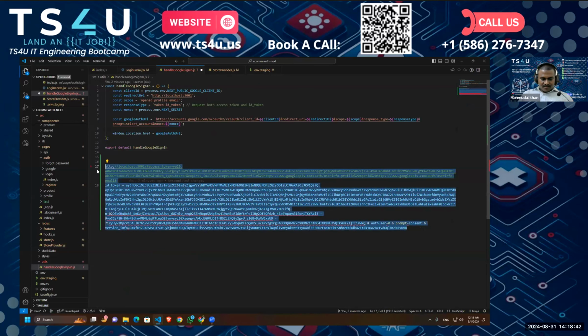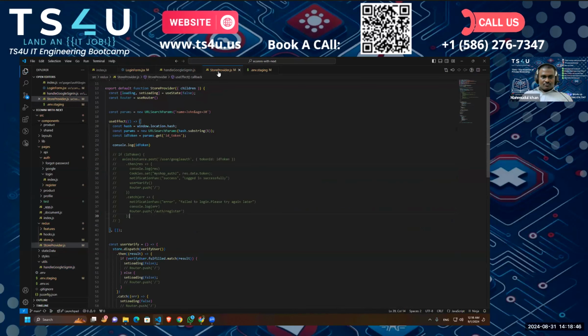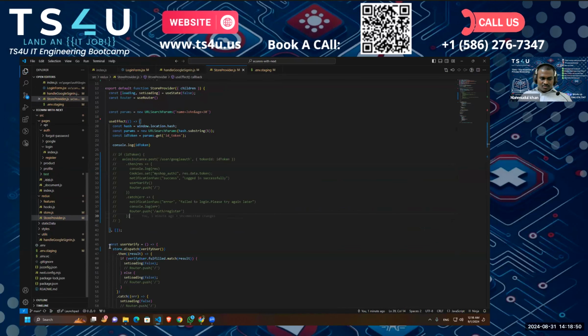Now let's go to our store provider. You can handle it from anywhere in your global page. If you want to create a separate page for your Google authentication, you can do that. Just redirect the user to the home page or their profile page after the authentication is complete, or if it gets an error. I'm just going to handle it in our store provider.